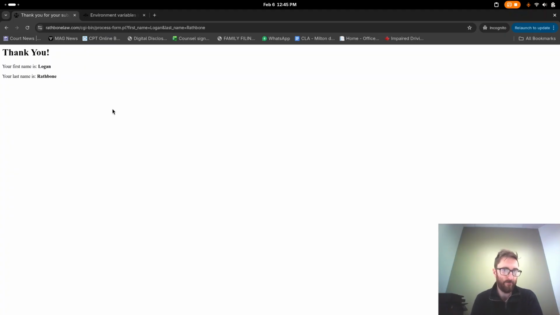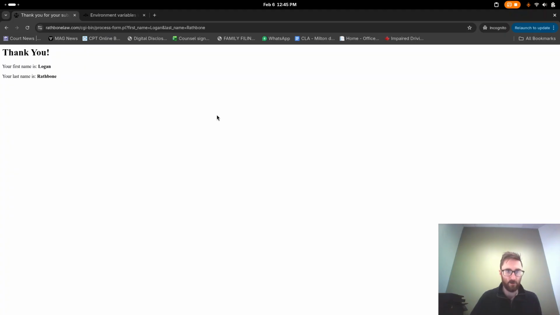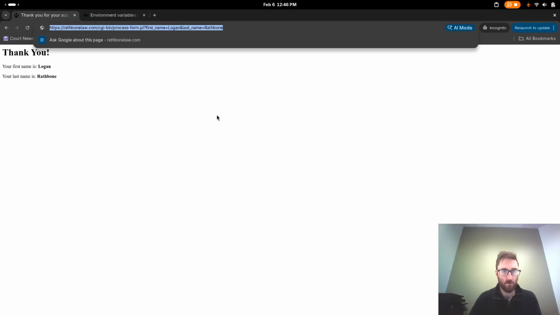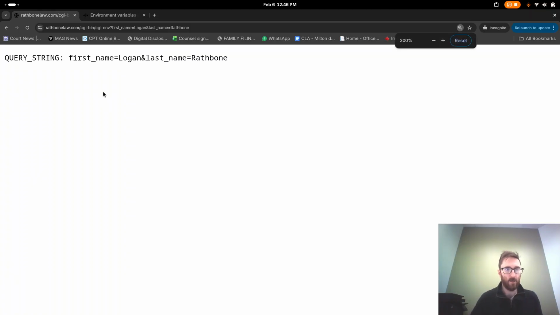And notice that if you look at the GET data here, the way that it separates in a query string is it puts an ampersand. First name equals Logan ampersand last name equals Rathbone. And if you wanted to use our old C program just to see the raw data, you could change that back to CGI env. And let's go back, actually. We need to refresh this, I think. Let's do it again. And now you see we can actually just get that raw data here if you want to see what the query string looks like in a raw format.